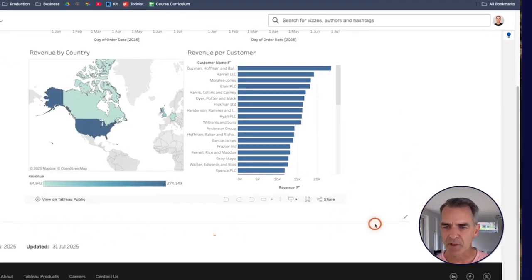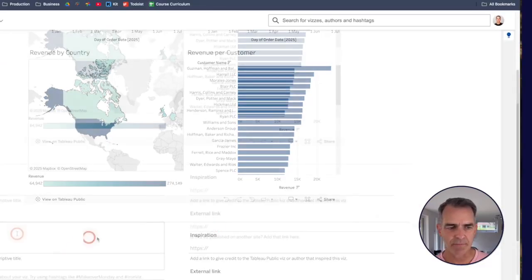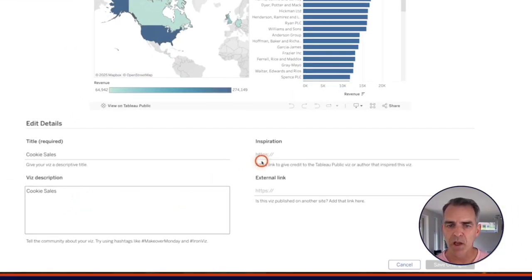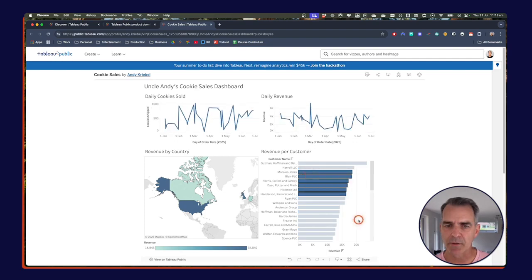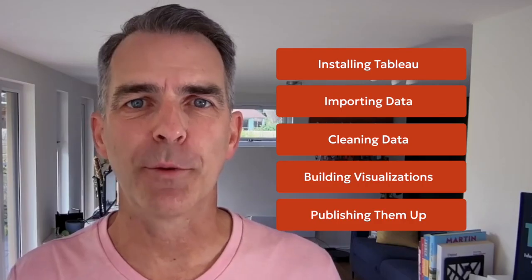Down here at the bottom, you have a little pencil for the details. You can write a more thorough description, or if this was inspired by somebody else, go ahead and include a link to their Tableau Public work there as well. All of the same interactivity you had in the Tableau app is now available here on the website. So again, I can lasso some of the customers and everything has filtered down to those customers. And that is your Tableau tutorial for beginners.